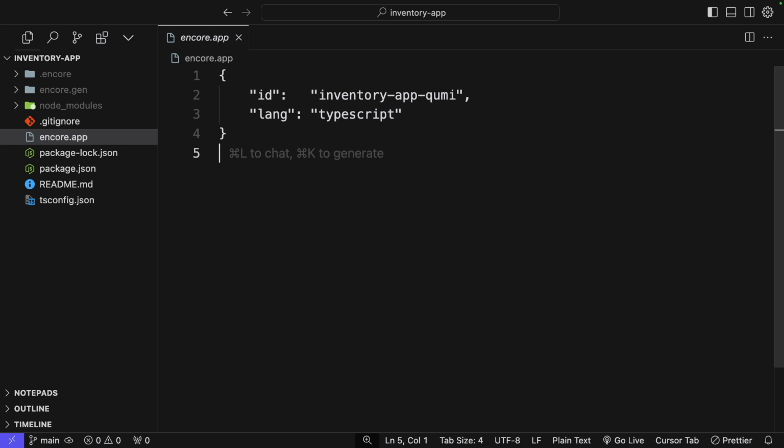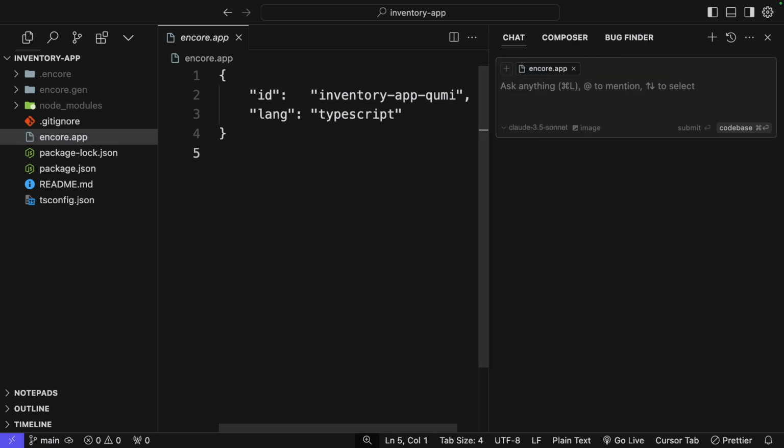So you can see that if I use Command L to chat or Command K to generate, I'm going to use Command L so that I get this composer here. I can chat, I can compose anything, and I can find bugs. So in the composer, we are going to build the application using the AI feature.